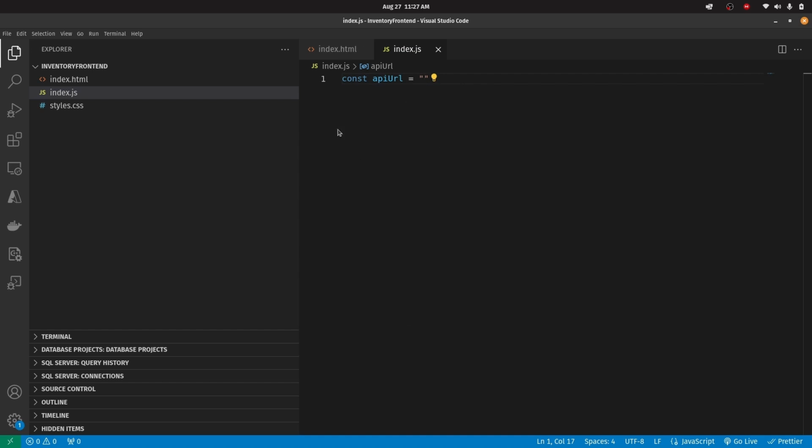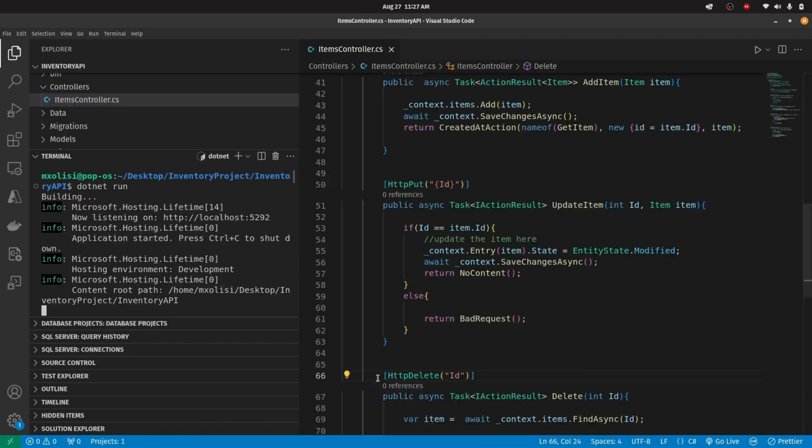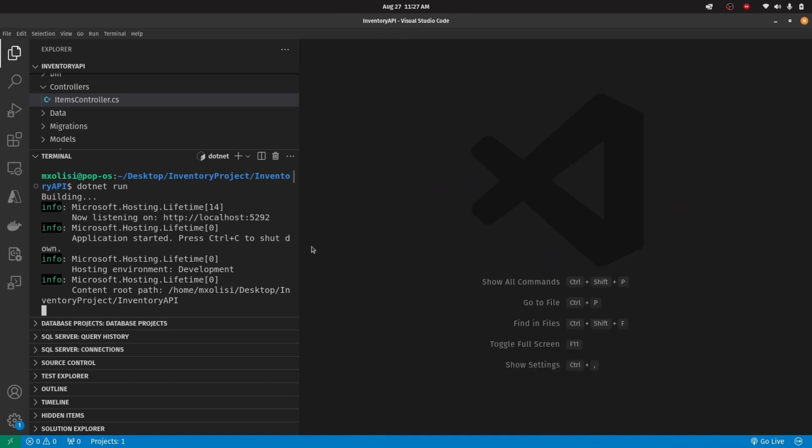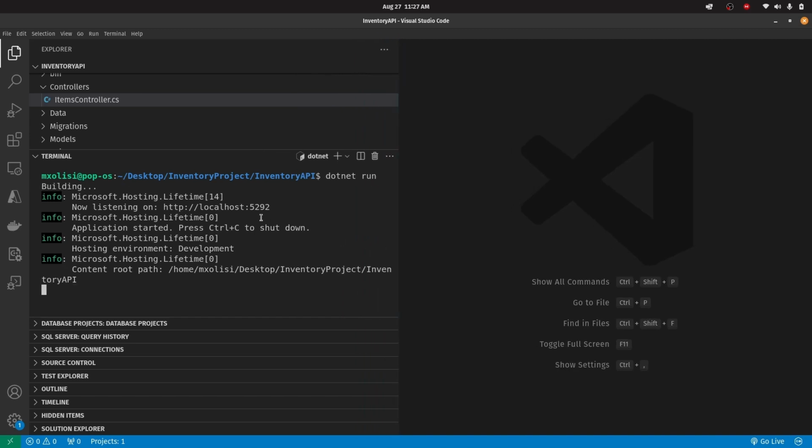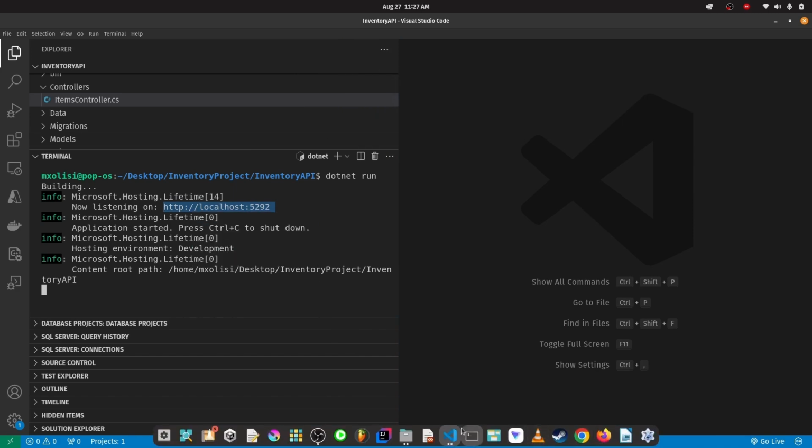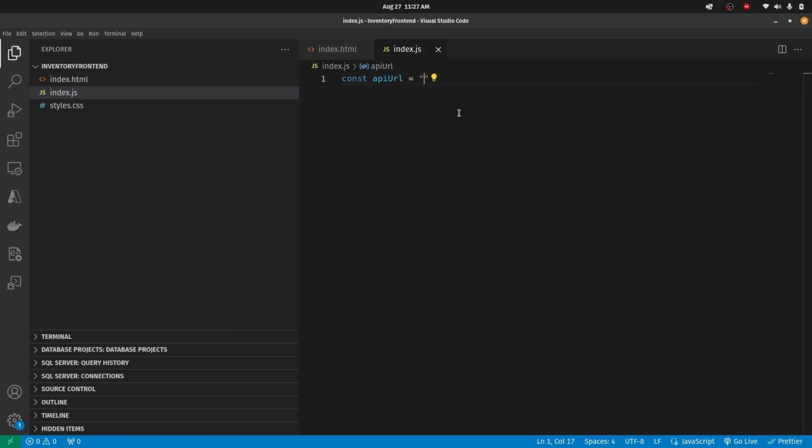So this is in our backend. Let's go back to our backend and see where the pod is. Remember that I said leave the backend running, right? So you want to copy this localhost 5292, then go to your front end and paste this, and just say API URL and then add /items.